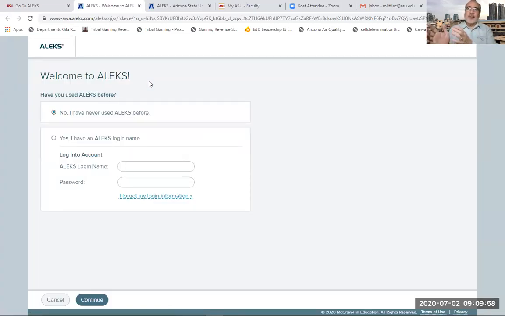The first time you will see this, and again, those who've already linked it have seen this, answer no, I have never used Alex before. And that's true because from this particular Canvas account, you have not used Alex. So it's linking your Canvas account to Alex, and that's never been done for this particular Canvas account, even though you may have done that before in another class. So you click on continue.